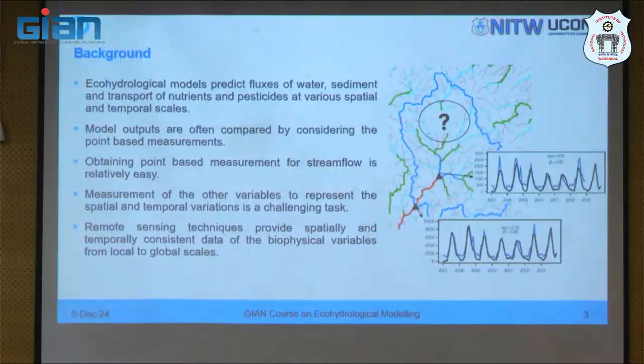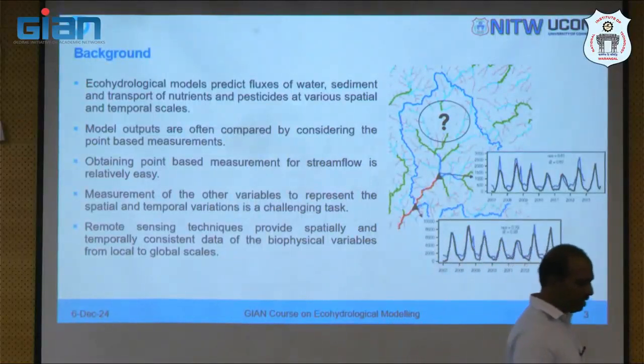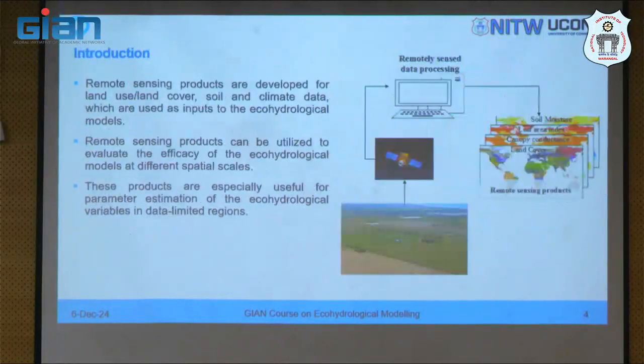Some of this data is at a very coarse resolution, some of it is at a finer resolution, right? But depending on the availability, we can use them if you are using a semi-distributed model or a distributed model to compare those aspects along with your stream flow, okay?